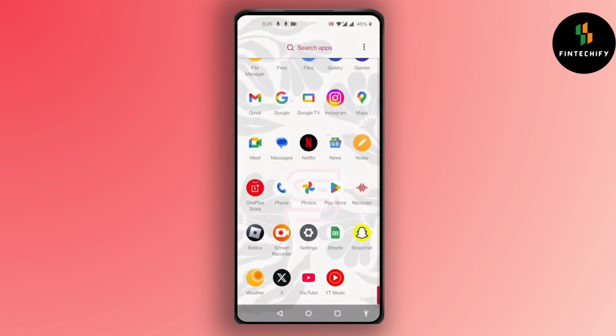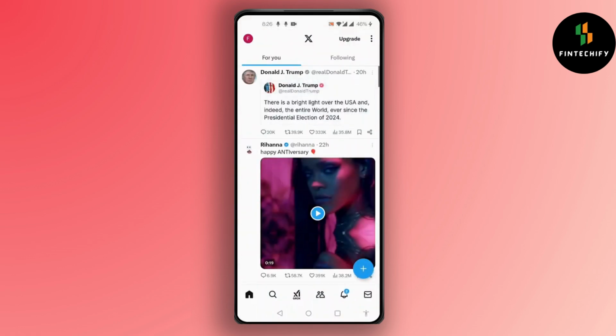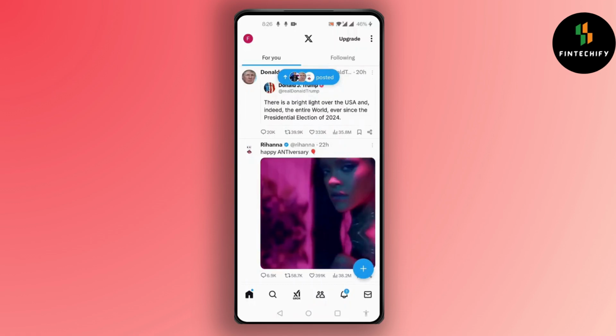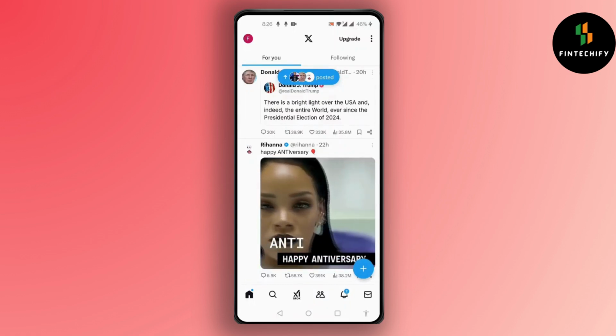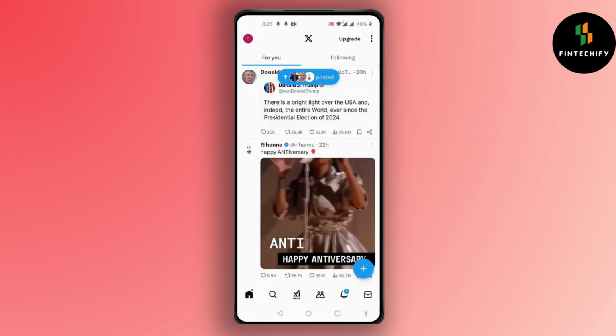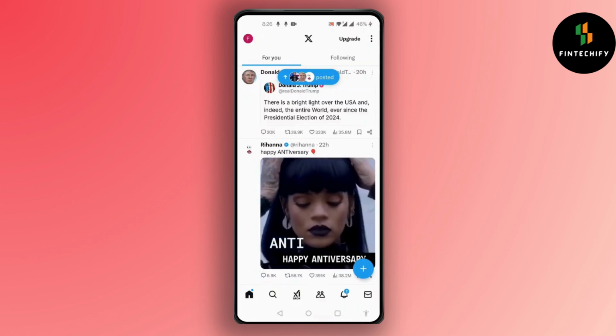First, open X. Log into your account and you'll find this kind of screen pop up. Click on the plus button on the bottom right. After you do that, you'll find all these options pop up. Simply click on post.